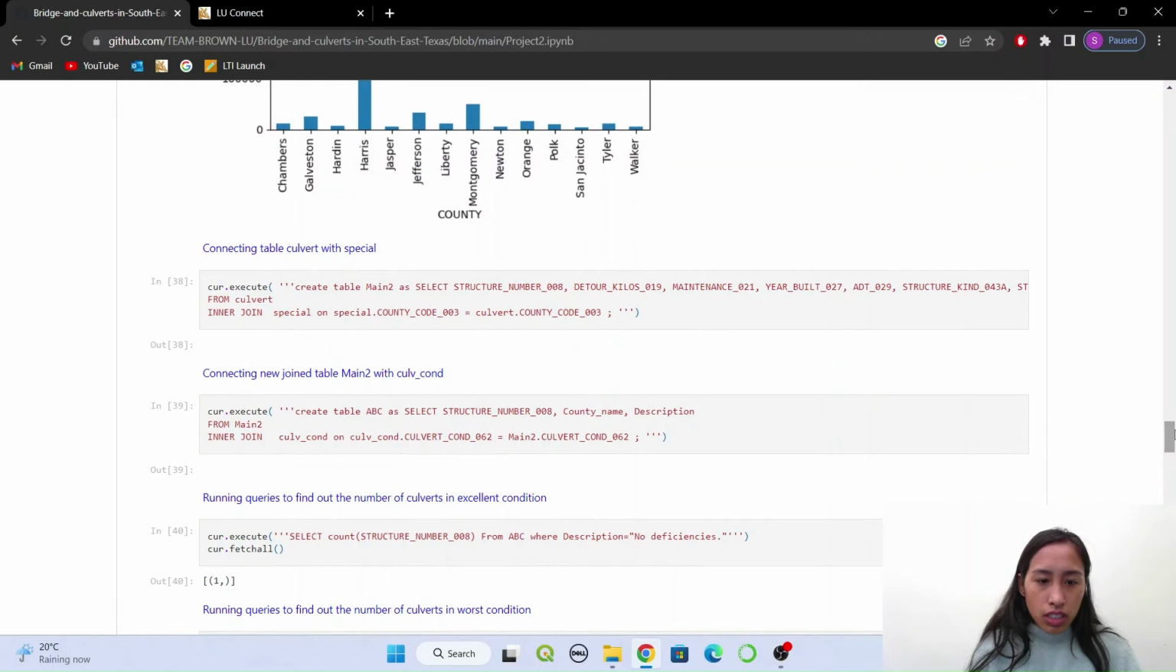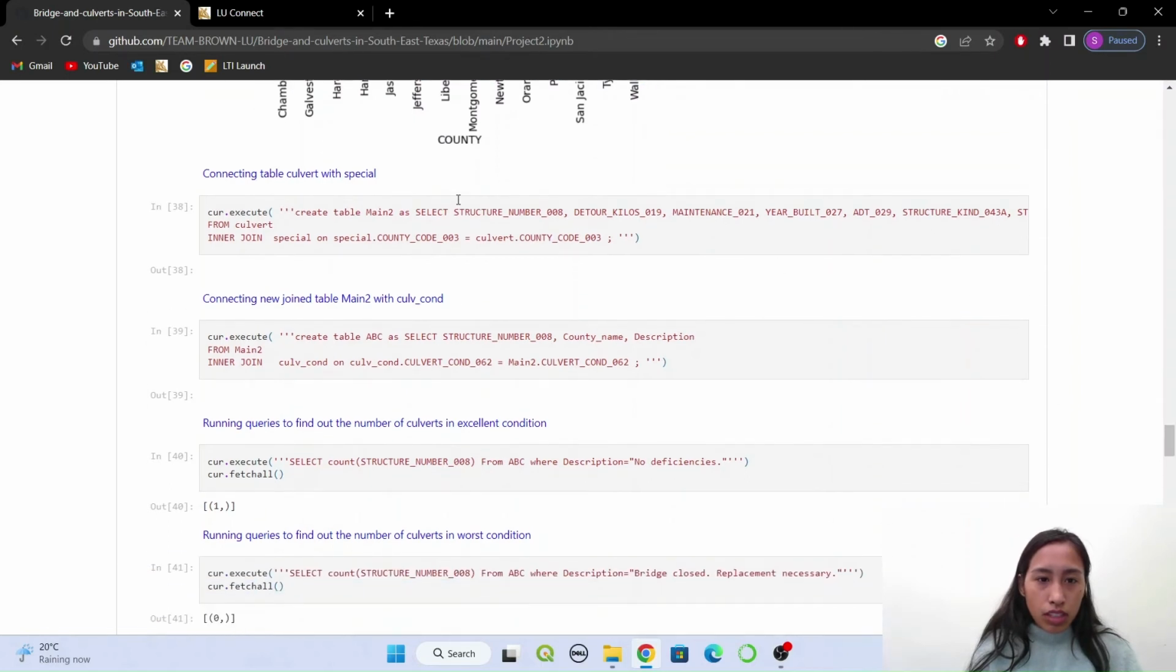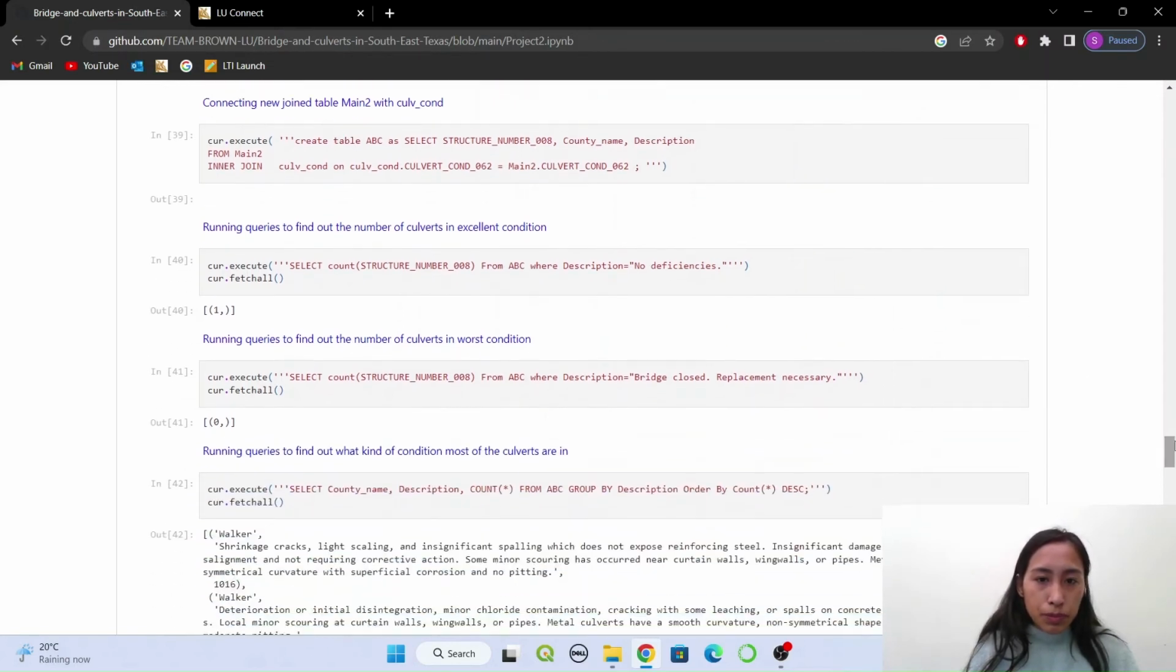So next we connected a culvert with a spatial in the similar manner, and then we joined the new main table with culvert condition, so that we can run a query where the culvert is in excellent condition, having no deficiencies. So we can see that there is only one culvert that has no deficiencies.